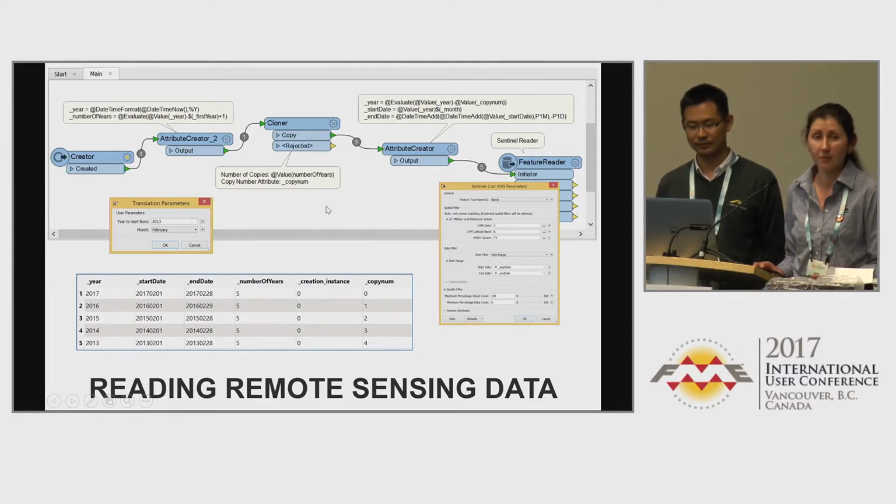How would you do that? In this case, it became really easy. We create two parameters. One is what year would you like to start with, and another one is what month are you interested in. And then we calculate how many years we need to process, and then we create the start date. In this case, we decided to go with February because it's a fancy month.